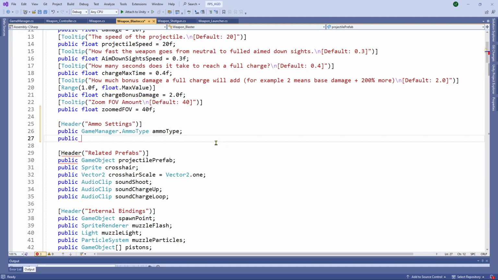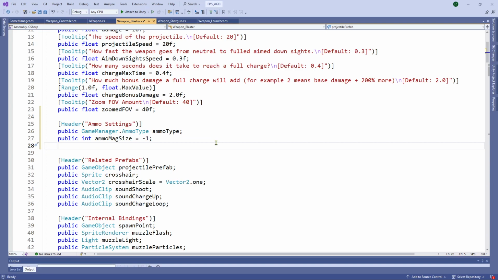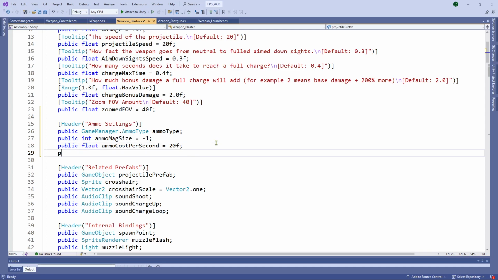Then we need a public int ammo mag size. We're going to set that to -1. That's how much ammo is in a magazine for this weapon. We're going to use -1 to indicate that it does not use a magazine, so there's no reloading involved. Ammo cost per second. This is based on how, when we're charging it up, how much ammo will be consumed.